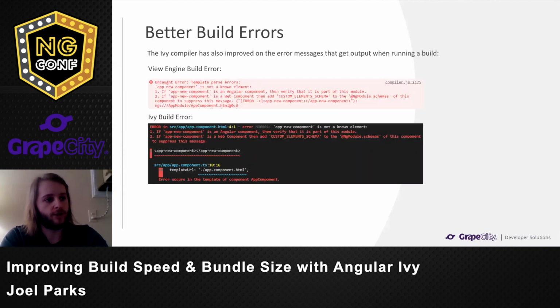So along with these better build times, Ivy has also introduced better build errors that will show when you're building your application. As you can see here, we've got two different build errors. Both of these, one in Ivy, one in the View Engine, are for when you are calling a component that hasn't been imported into your module. You can see the first one here, it just says that the app new component is not known, and then it's saying that if it is, add it to your module.